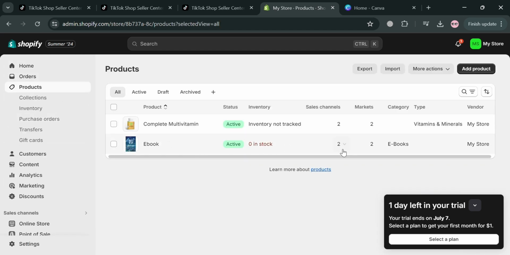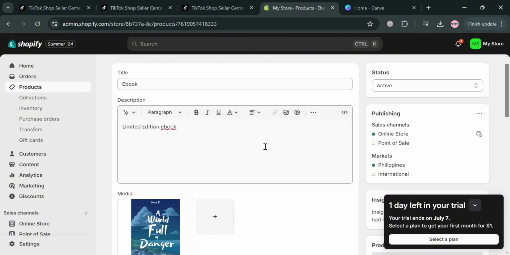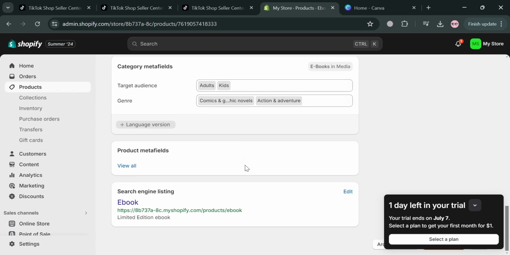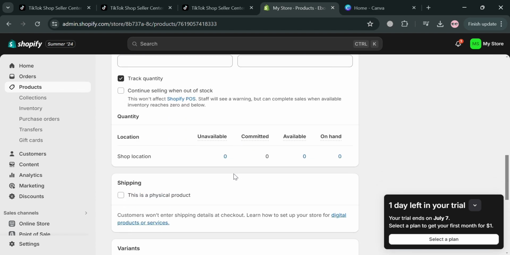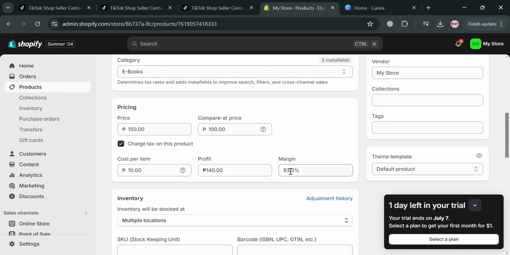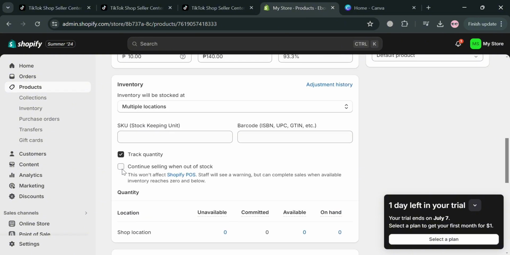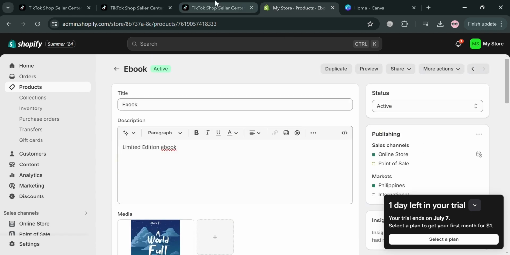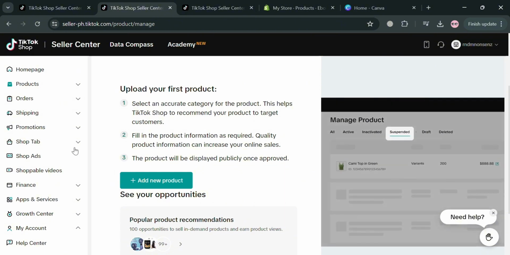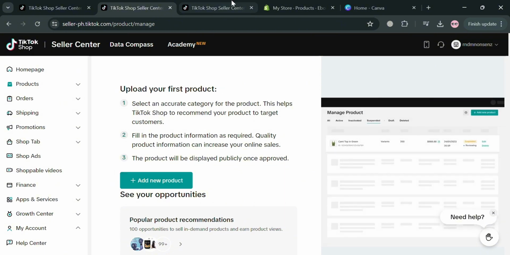So from here, if you go to your Shopify and add products, you can also customize other details, including your title, description, and even edit your inventory details here, or the quantity of your digital products that are available to sell. So basically, we're using Shopify in order to direct our customers in our TikTok Shop when they try to purchase the digital products that we're selling on our Shopify store. And now to start, just go back to this page right here and click Add New Product.